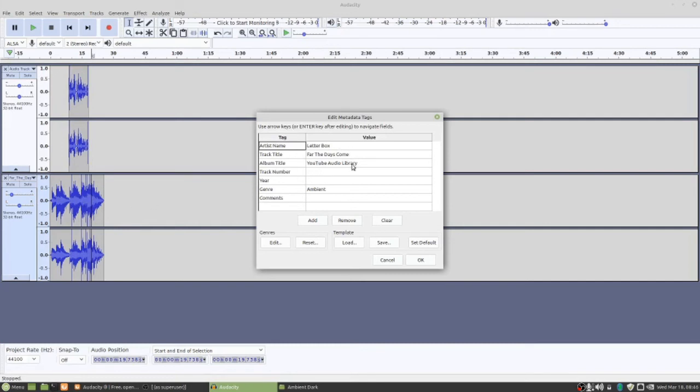And this is actually the citation for it. So, hey, if you like this particular song, it's by Letterboxd. The song is called Far the Days to Come. And as you see, I got it from the YouTube audio library.